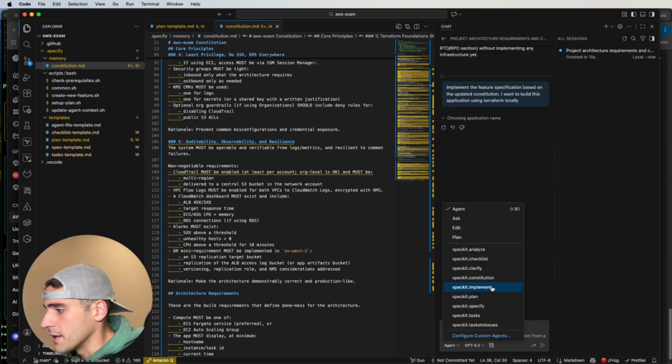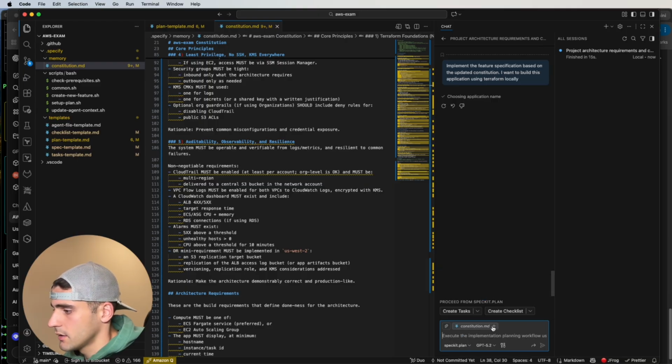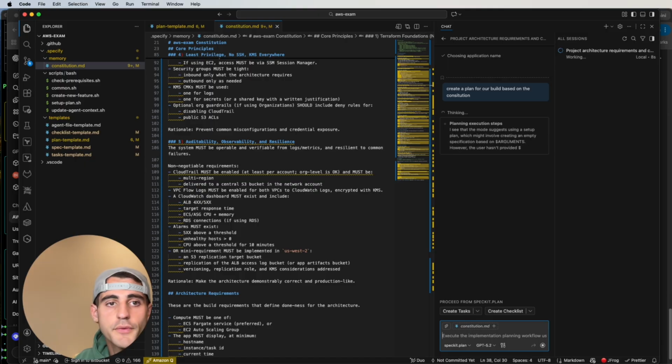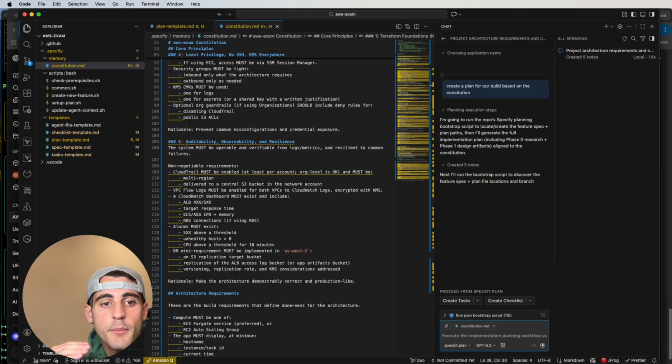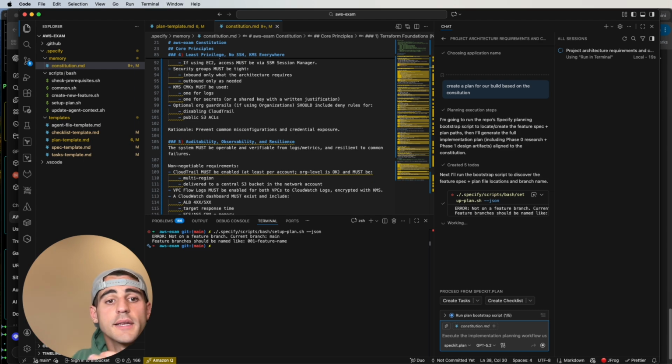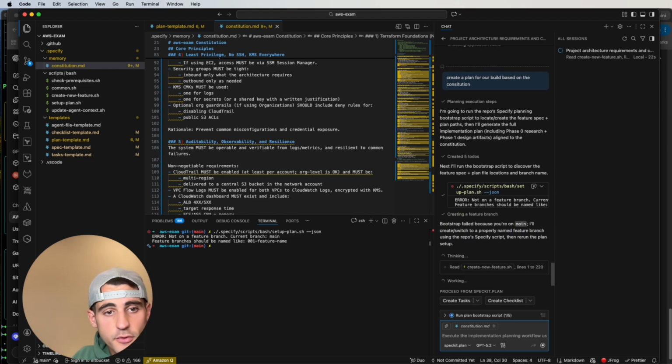So now that our constitution has been done, we are going to do specify plan. So I will say create a plan for our build out, or we'll say based on the constitution. And so we're basically going to run through these every time we want to make a change. And you'll see here in a minute, it'll actually create a branch for us and do all of that for us, where we go from constitution, then we create a plan based off that constitution from what we currently have to what we're missing and what's going to reconcile those changes. And then we create tasks from that plan, and then we execute those tasks in order.